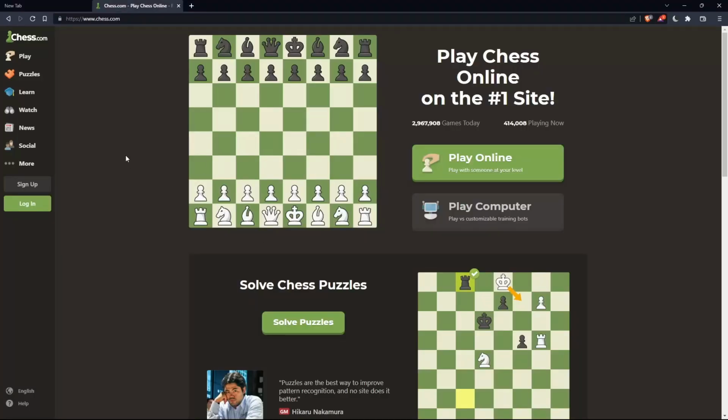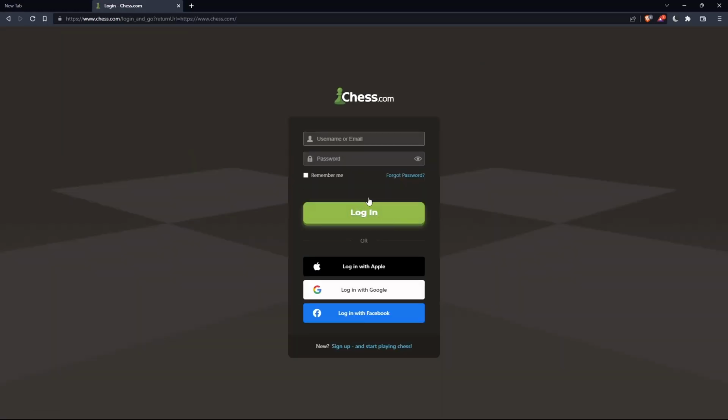Of course, if you have an account, you can simply go and click on this login option on the left panel, and here you can enter your username or email, password, and check remember me if you don't want to log in anymore. Of course, you can even log in with your Apple account, Google account, or Facebook account if you don't want to go through all the boring steps of creating or logging into your account.